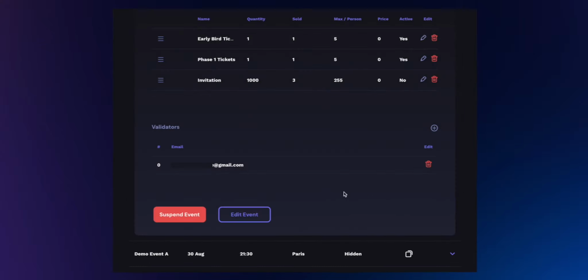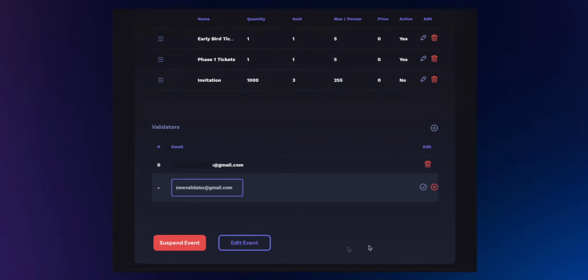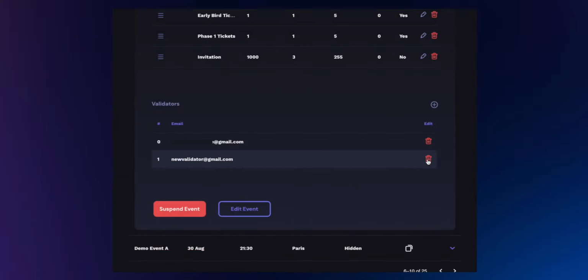Lastly, for adjustments to the Ticket Validators list, use the plus icon to add a new validator or the bin icon to remove an existing one.